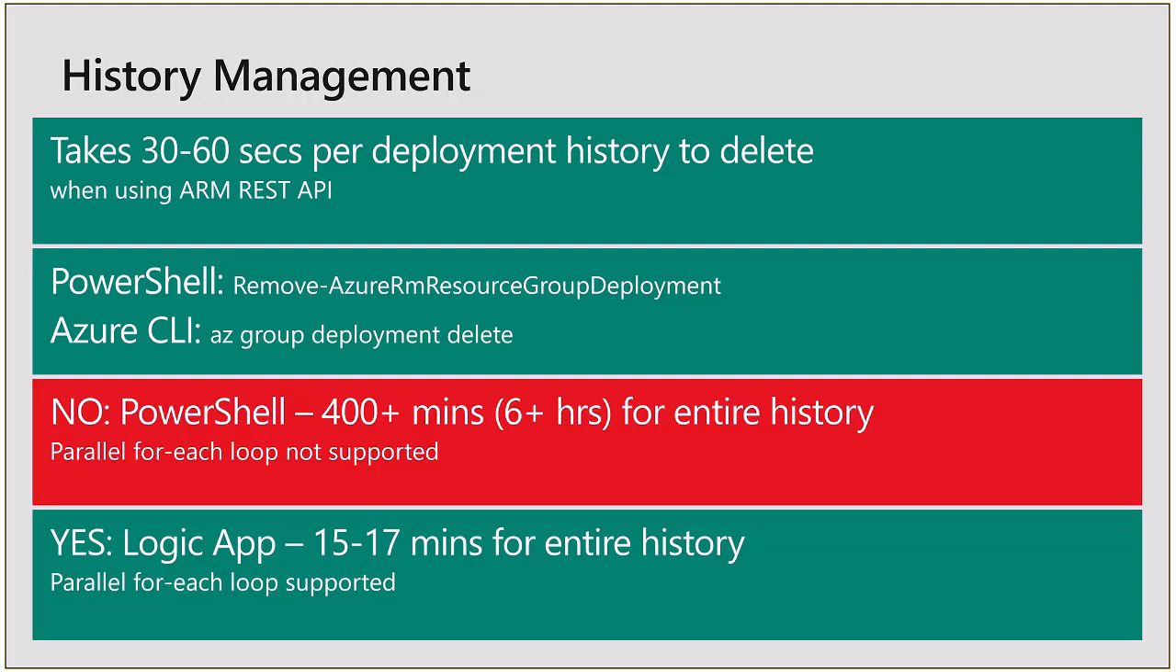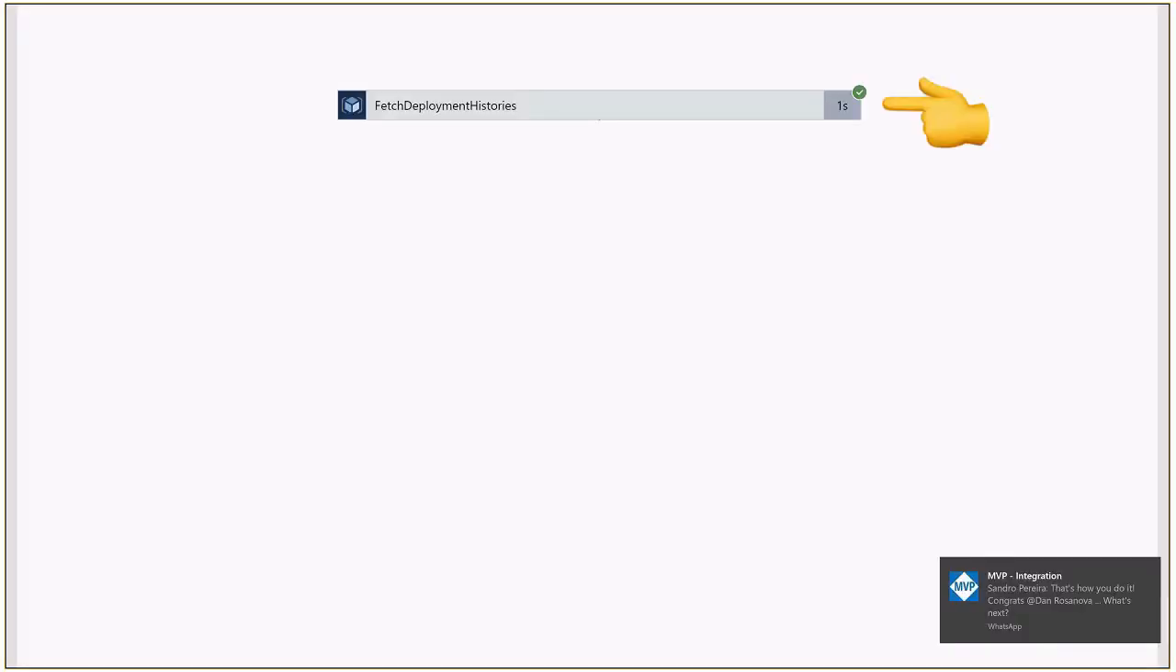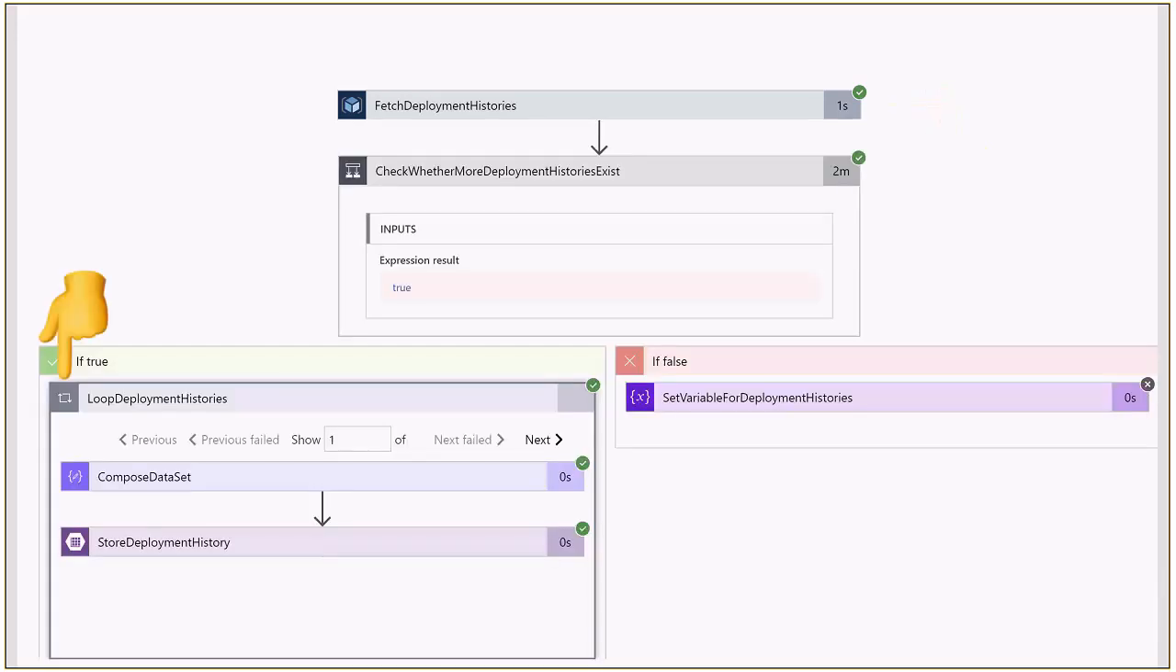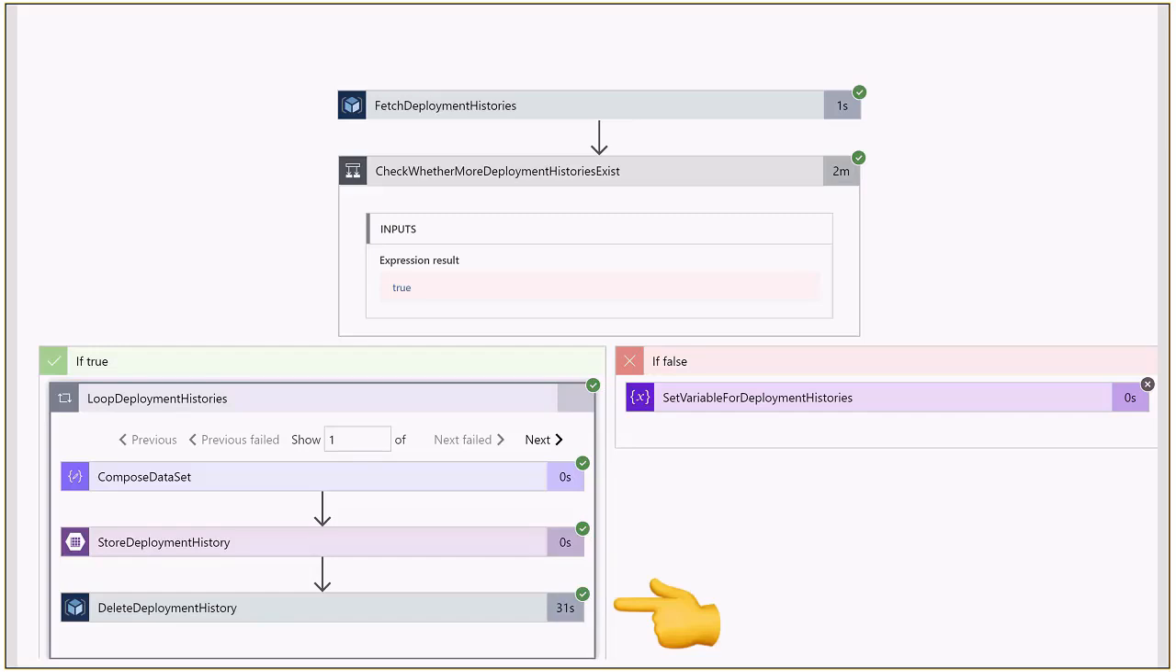I will show you a simplified logic app workflow here. First of all, we fetch the list of all deployment histories, then loop through each deployment history, and store those histories somewhere. Here, we use a storage account, a storage table, then delete the history. And this is done by looping.